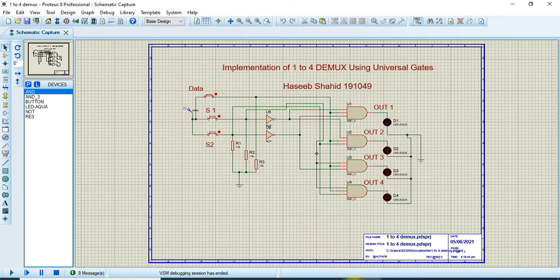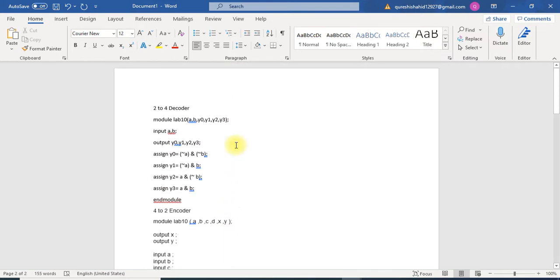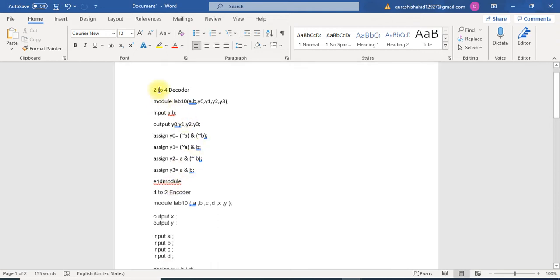First of all I am going to show you the Verilog codes that I have designed and used in order to implement. This is the 2 to 4 decoder. We have two inputs A and B, and the output is stored in Y0, Y1, Y2 and Y3, as I told you earlier. Y0 stores the value of negation A and negation B. Y1 stores the value of negation A and B, Y2 stores the value of A and negation B, and Y3 stores the value of A and B. This is the simple Verilog code of the 2 to 4 decoder.